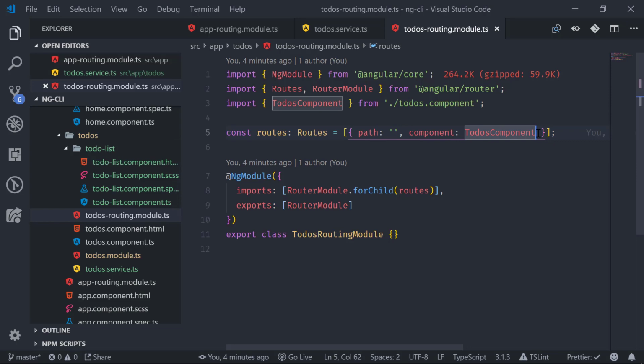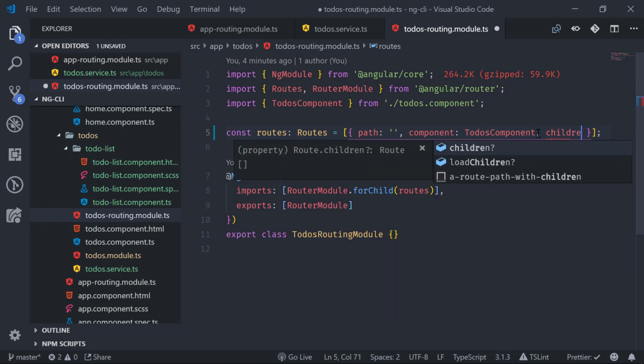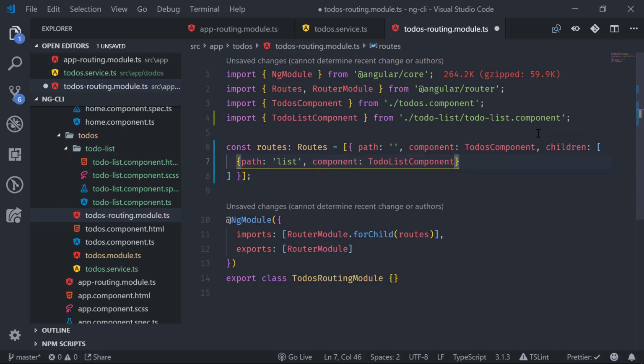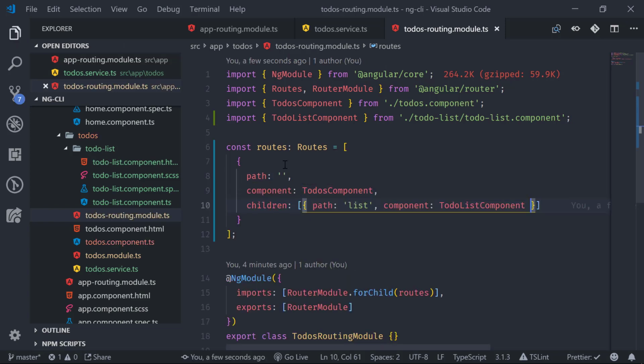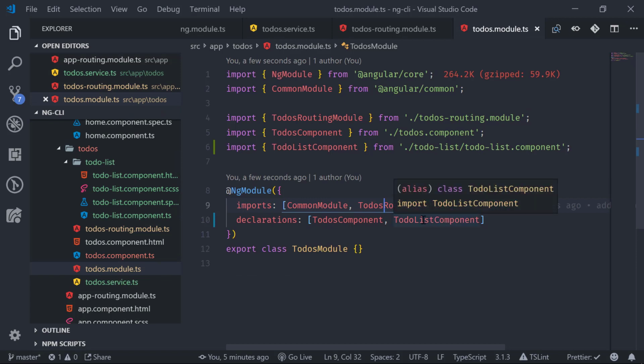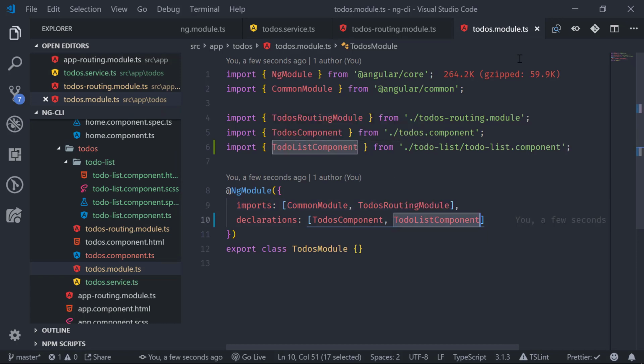So we can pass the children array here, and inside of that we can again create path. So let's go to list, and then we want to use the component TodoListComponent, and let's save it. So now if we go to todos/list inside of our browser, it should load the todo list component. Also, if we go to our todos module, here you can see this time it has added TodoListComponent inside of our todos module.